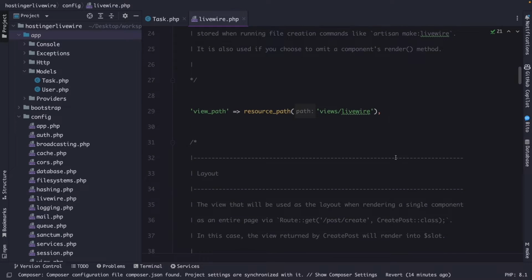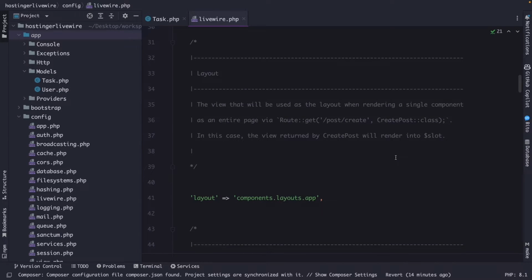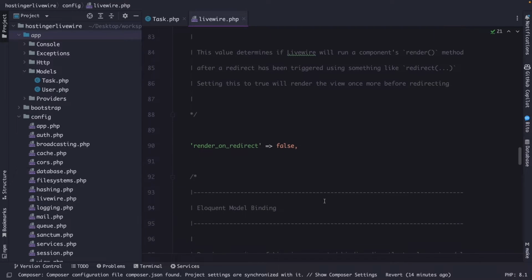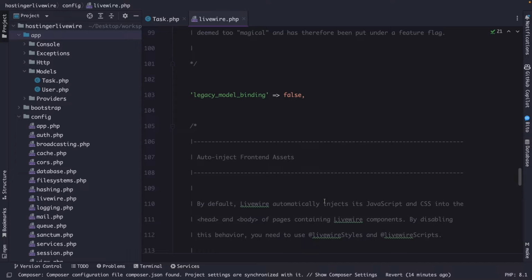Now next to creating a Livewire component class, Artisan will also create a view for you. And right here, you will see that the view is stored inside the components directory, layouts directory, and app directory. Now I'm not going to cover all these configurations, but I hope you understand the point of how you can make configuration changes right here.